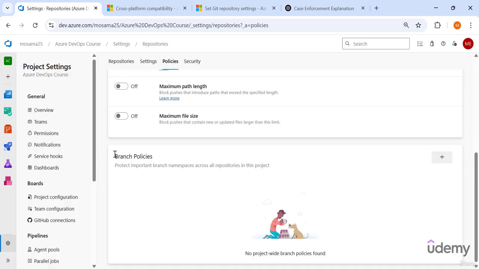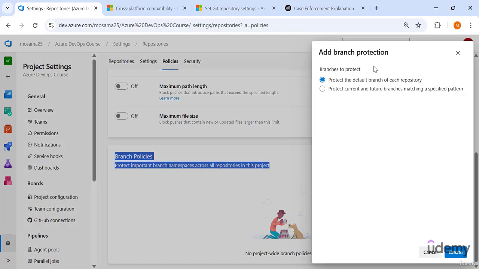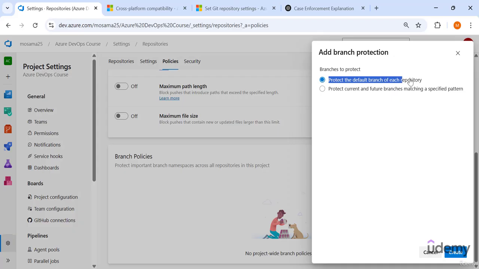Okay, and there are also branch policies. These branch policies are applied to all the repos. If I click here, I can protect the default branch for each repo, so no one can push to the default branch in each repo without a pull request and merging. So that will protect the default branch for all the repositories.